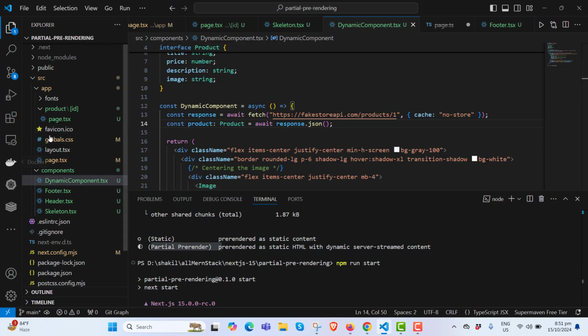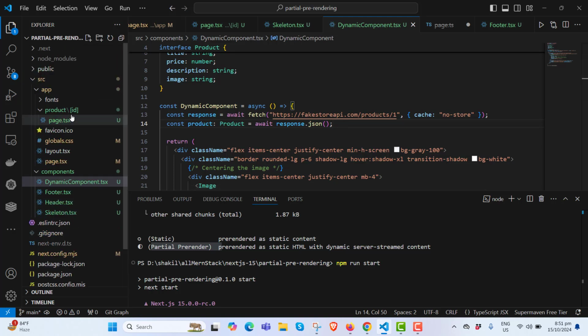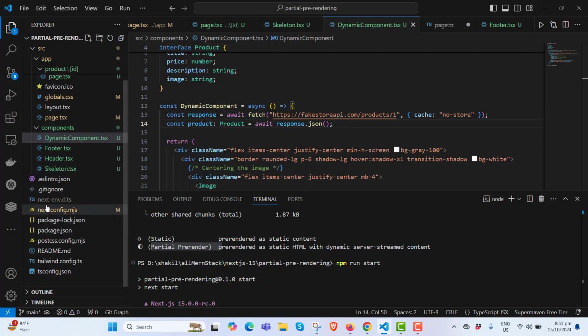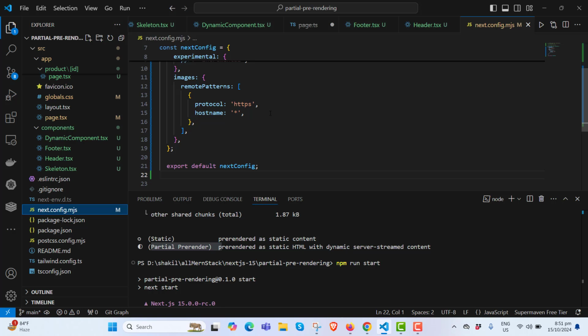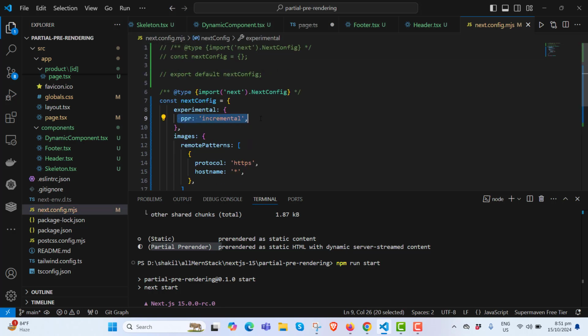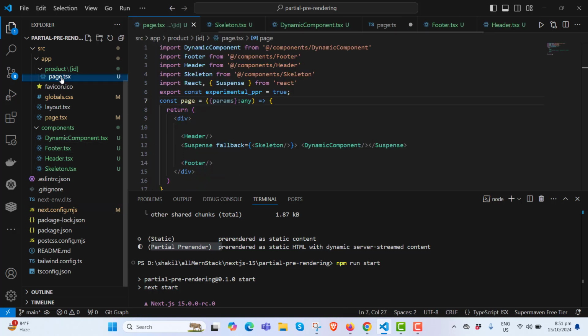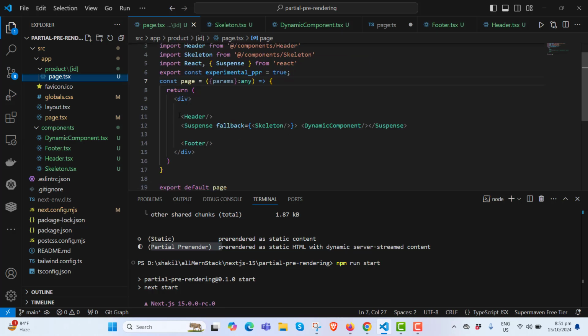Okay. So what I have done, I have created a brand new Next.js project, and in the next config, just use the PPR incremental flag. You need to use this flag, incremental, and I have created a page, and I have included header and footer over here, and wrapped the dynamic content in Suspense. So by Suspense, they will understand that this component should be dynamic, and this is static, this is static, and it will build statically.